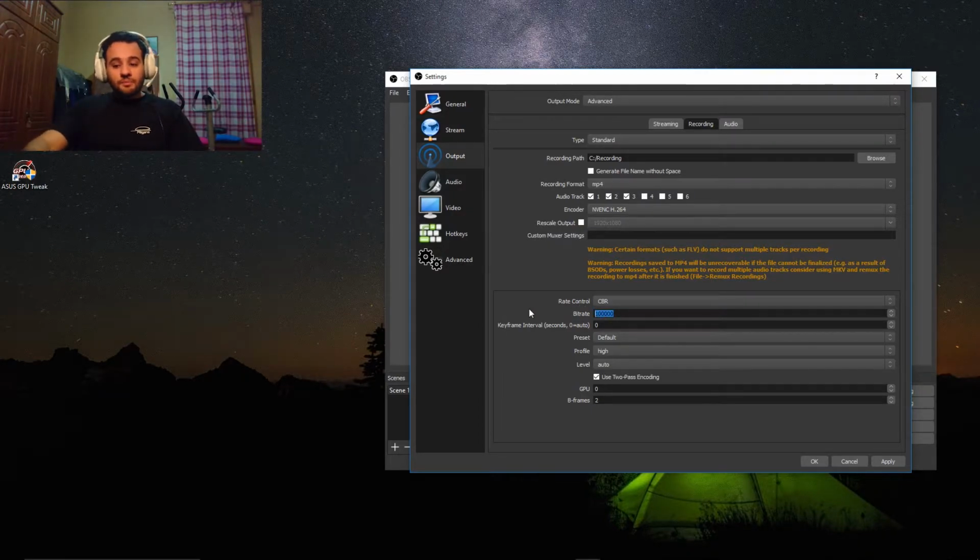If you have a medium PC, you can go until 35,000. 35,000 is also a decent quality. If you have a good PC, you can go on 50,000. So this depends on your PC, this depends on your preferences. In here you can play with it and see what fits you, what fits your recording, and what fits your preferences on the file size.